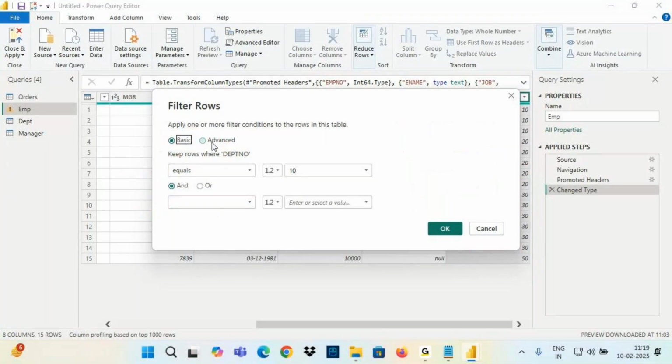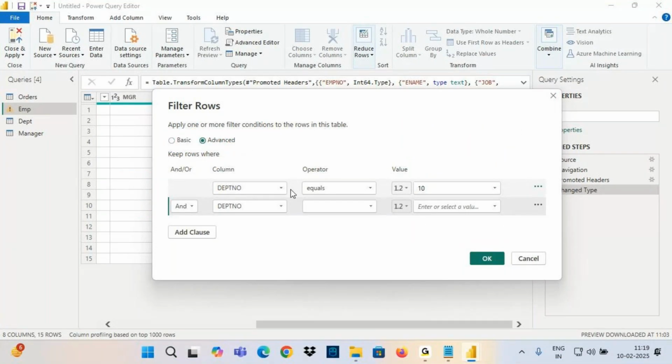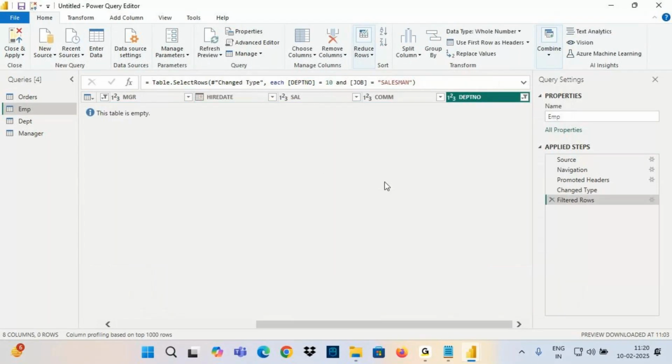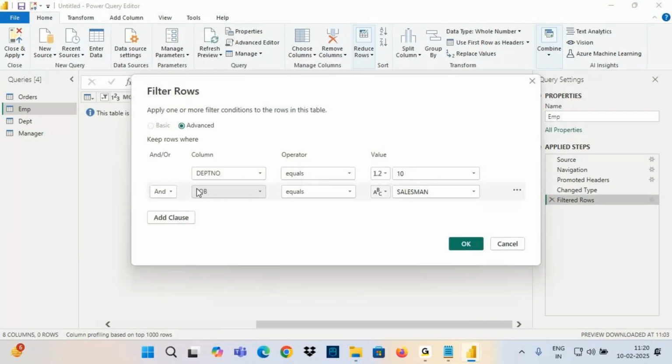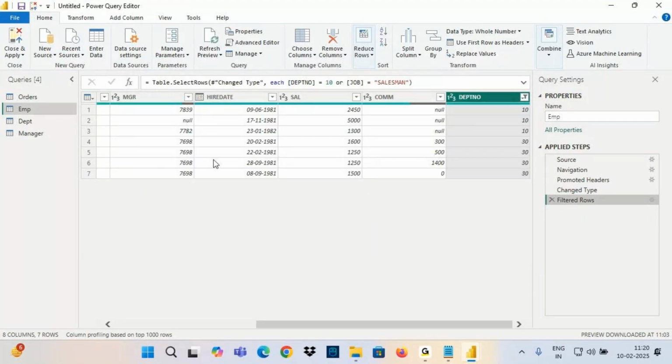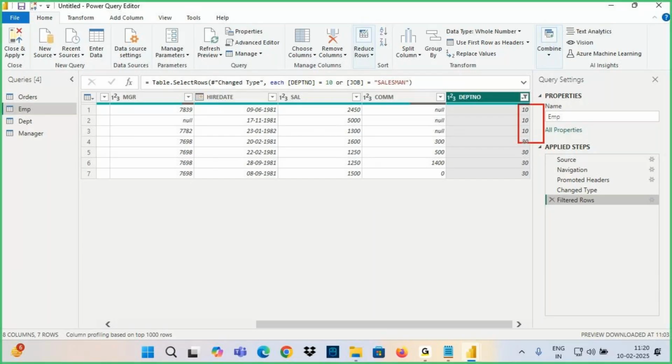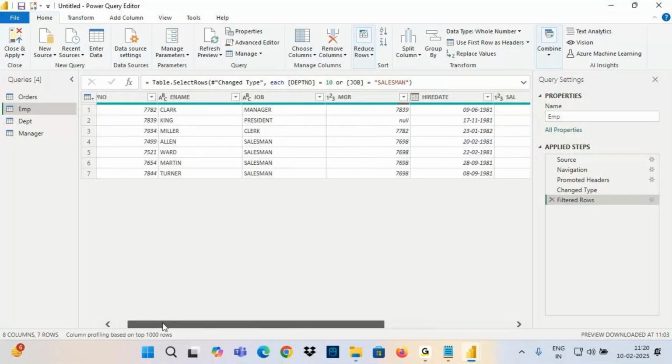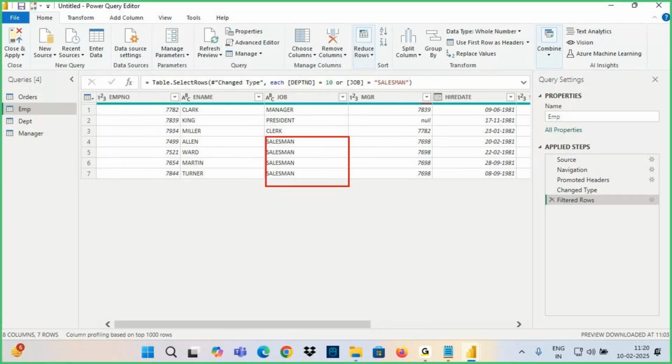Now you need to go to Advanced. Select department number equals to 10. Second, job equals to salesman, right? Now under AND, when I go with AND, how many rows will you get? 0. Yes or no? Why? No row is satisfying both the conditions. Under OR, when you choose OR, how many rows will you get? 7 rows, correct. When I press OK, you'll get 7 rows. You are seeing department number equal to 10, job equal to salesman.